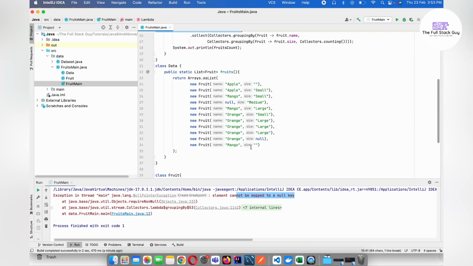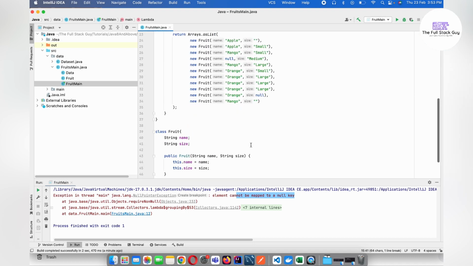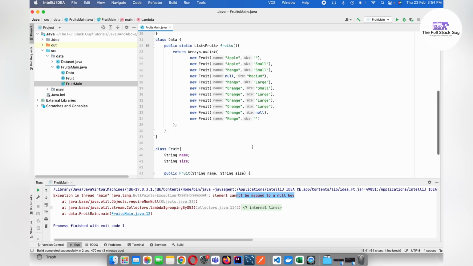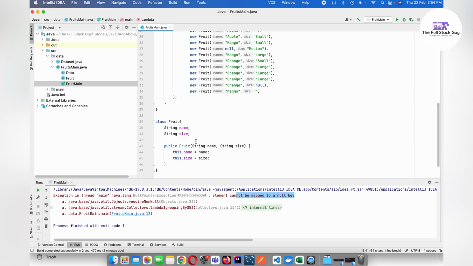So now in this code, we will see how we can use Optionals and how we can deal with them. Okay, now what I'll do is I have these two fields.